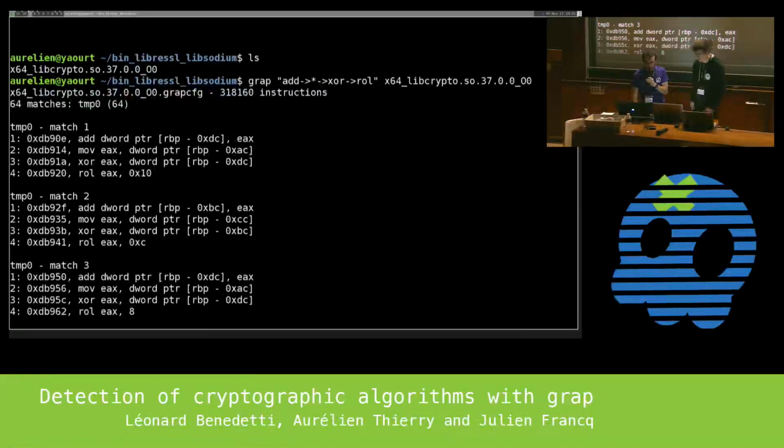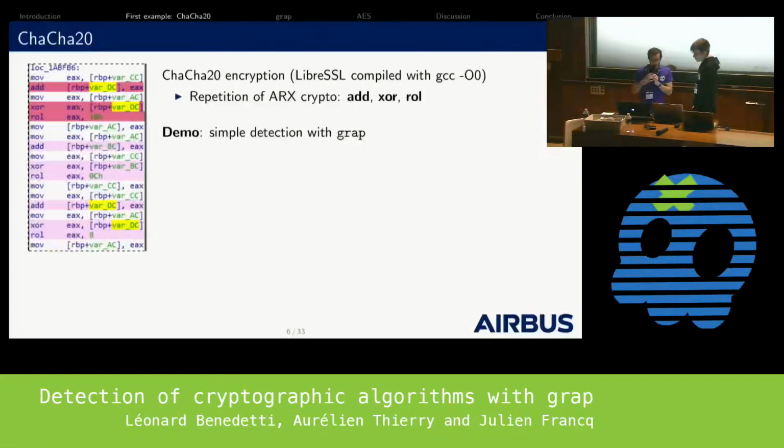It's quite huge. It has 300,000 instructions. We found 64 matches. And for each match, you have the addresses of the instructions. As you can see, we were looking for add, XOR, roll, so that's what we find here. So that was a first way to detect this kind of very simple pattern with grap.